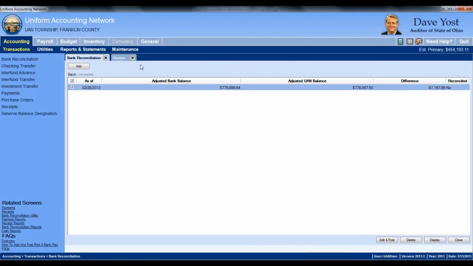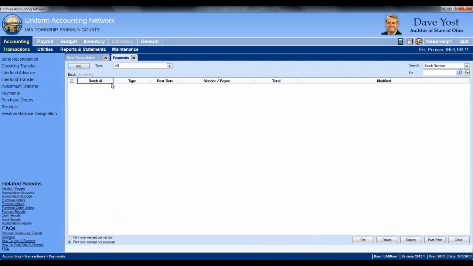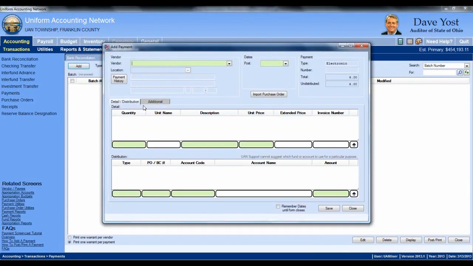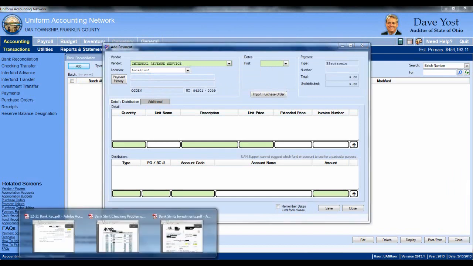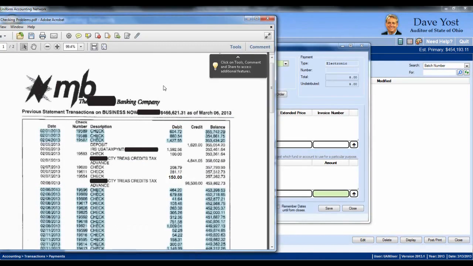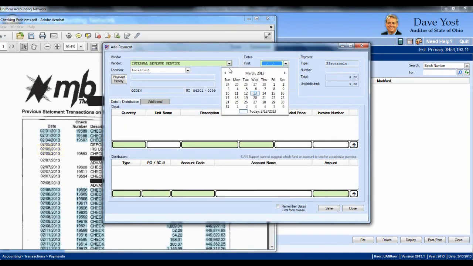So all we need to really do is go back into Accounting, Transactions, and Payments. We're going to add a payment, electronic. Our vendor is the IRS. What's our post date? Well, let's go back on our bank statement and look and see when that hit the bank. Here's our IRS tax payment. Looks like it was posted to the bank on February 5th. So that needs to be our post date in UAN.